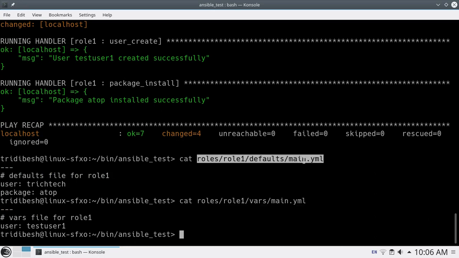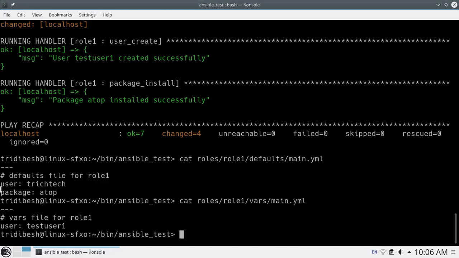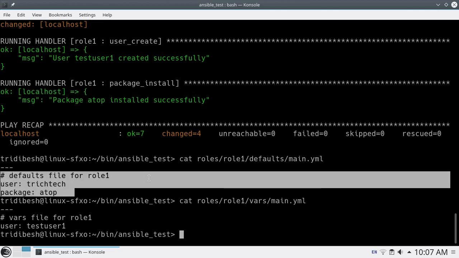So keep in mind, whatever variable you specify in your defaults file, if you don't specify that in any other place, then only it will take that value. Else if you specify the same variable in your vars section or in your playbook, it takes that as the main value. It doesn't take the default you are setting up. So default has the least priority. Keep that in mind.